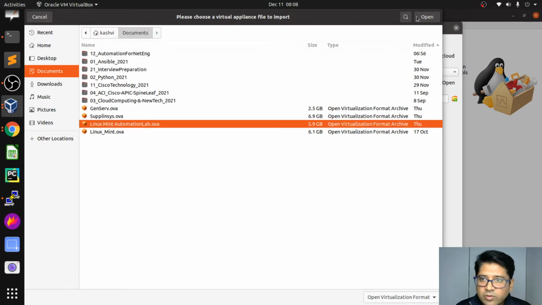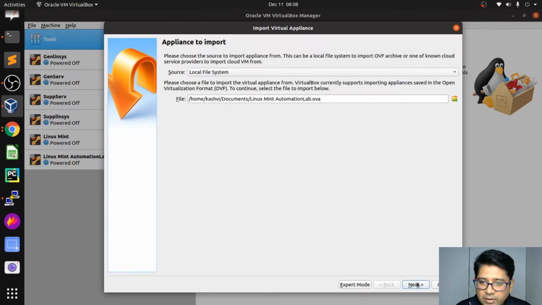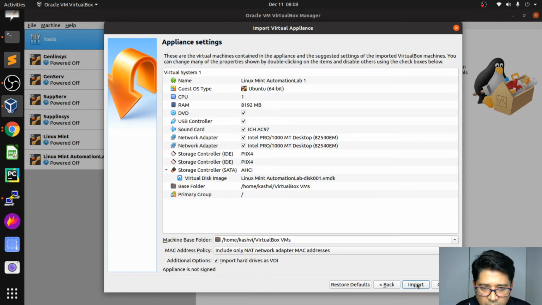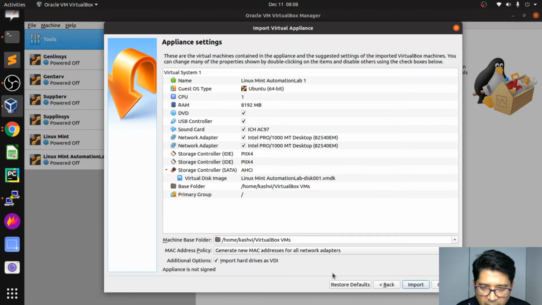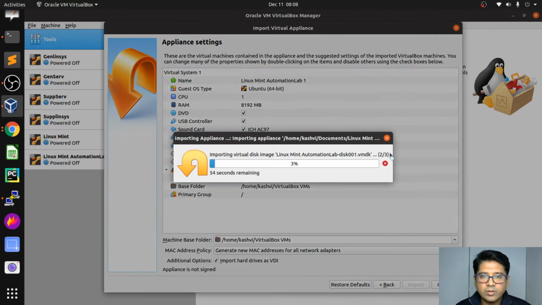Okay, automation, open, next, VM VirtualBox. Okay, right, include address. I'm going for generate new MAC address and import. Let's wait, it's supposed to complete. It's almost 6 GB.